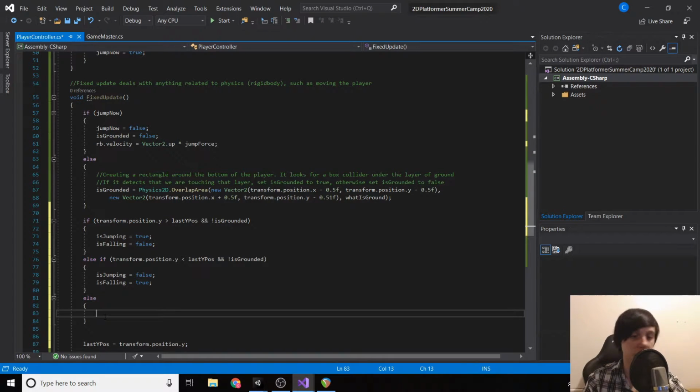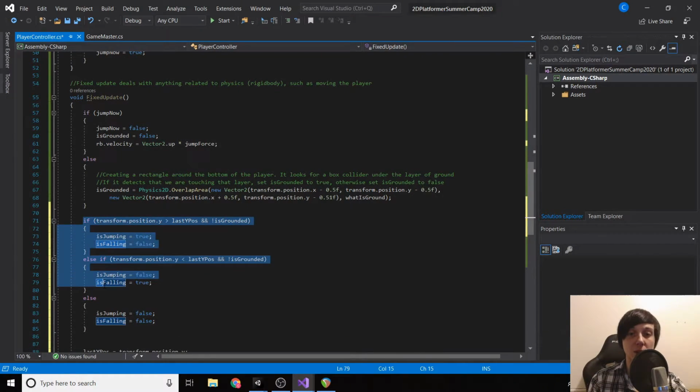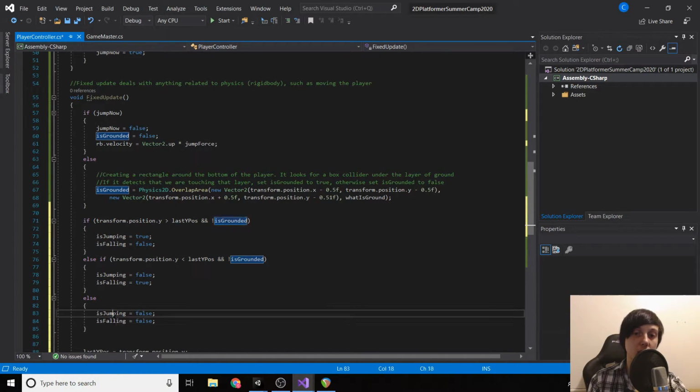So then in our else, we're just going to make sure we set is jumping to false and is falling equal to false. So for example, neither one of these if statements will trigger if we're grounded. So if we are grounded, then we want to make sure that we reset is jumping to false and we reset is falling back to false for when we land on the ground.